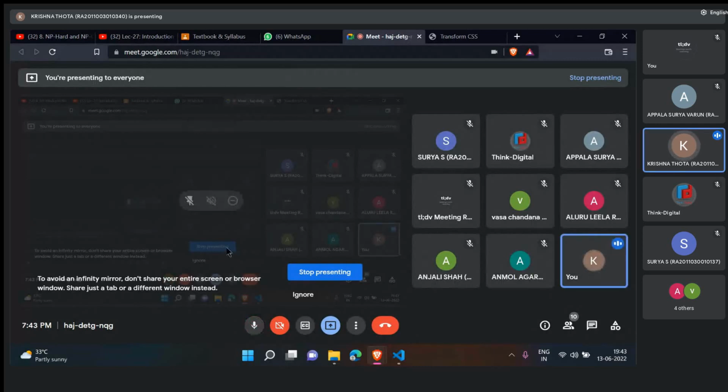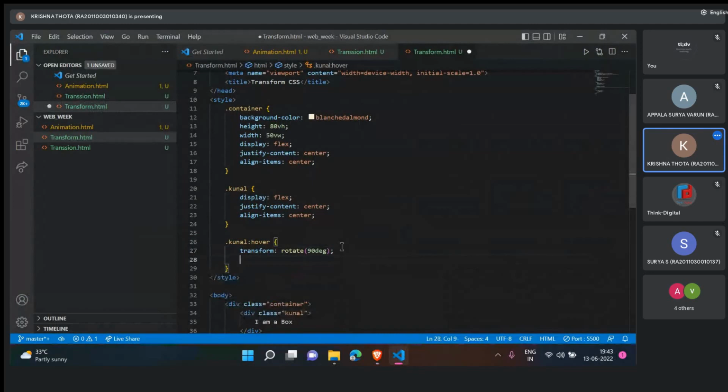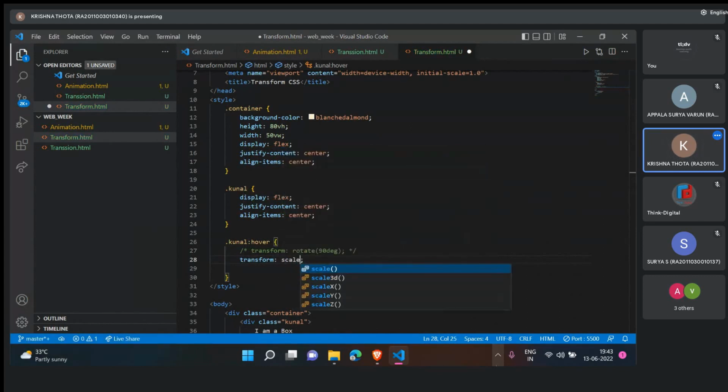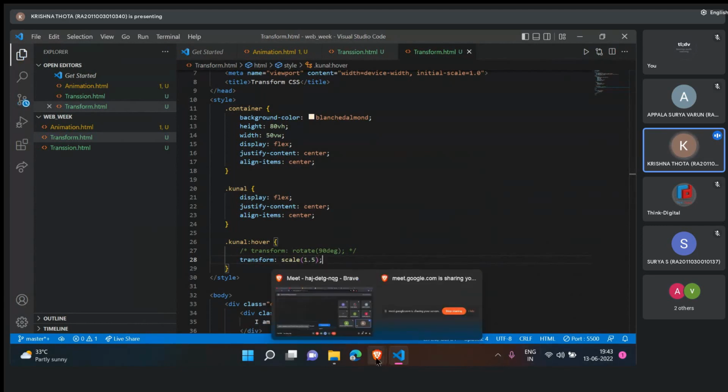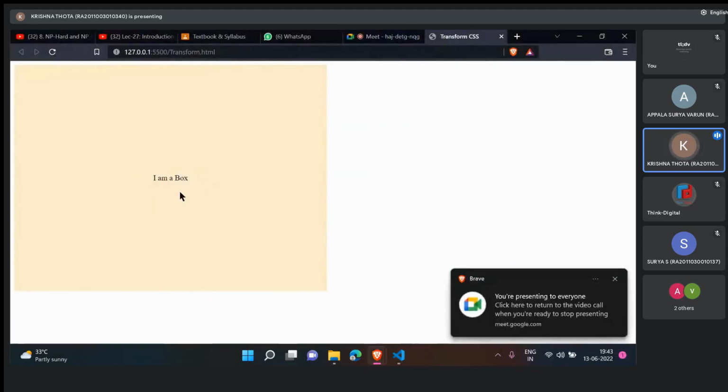Okay, let me just move on and apply some other properties, and I think it will work. It should work after applying other things. Let's comment out this property and check it with another property. Transform scale by 1.5. So let's go here. See, yeah, okay. I have given it for the box.